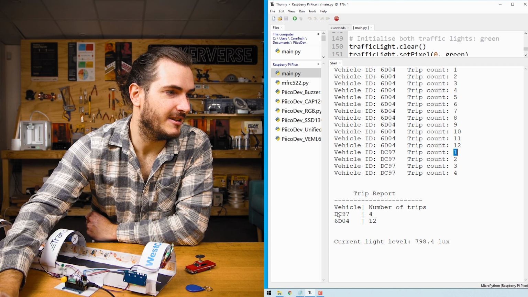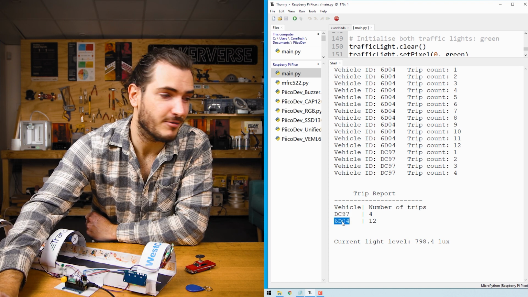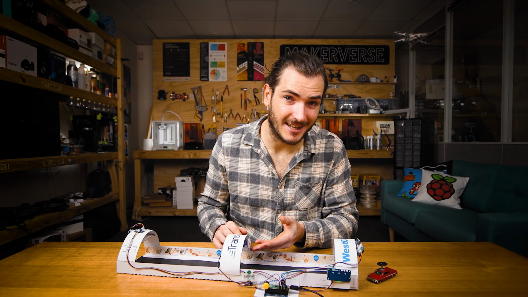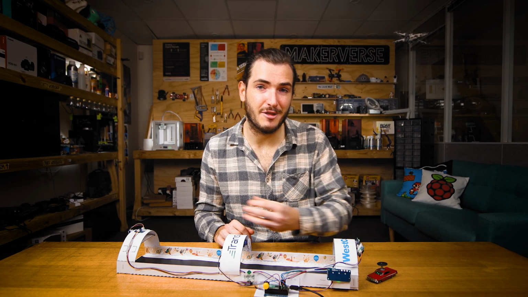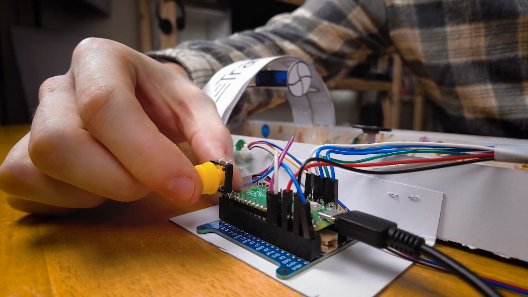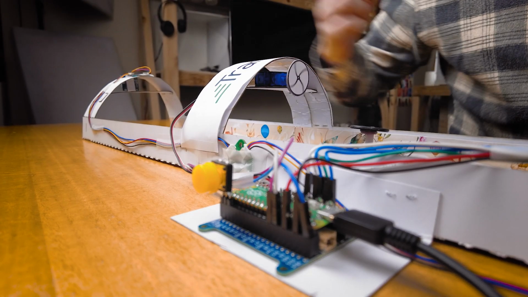And this will print out a list of all the vehicles that have gone through the tunnel and the number of trips. In the middle of the tunnel, we have this ventilation fan, which will pull fresh air through the tunnel and make sure that exhaust fumes don't accumulate. And that I can trigger with just the press of a button.